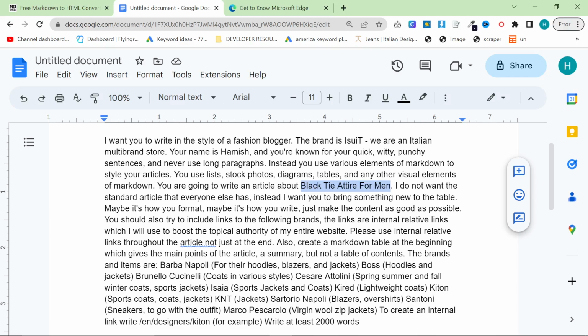Another thing I would always do is I try to tell it to use all forms of markdown. So for example, it says use lists, stock photos, which doesn't work, but it would be really nice when it does work. Diagrams also don't work on Bing Chat, but that's fine. Tables and any other visual elements of Markdown. I always include this because it increases Google ranking, okay?